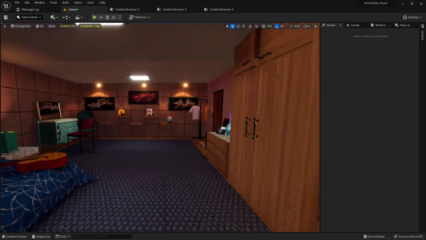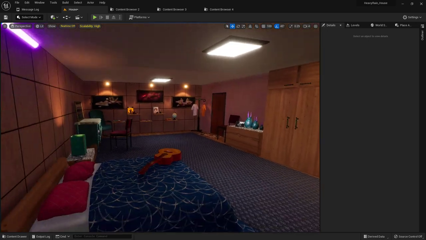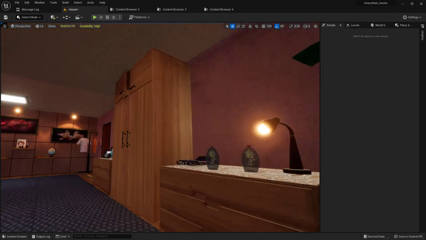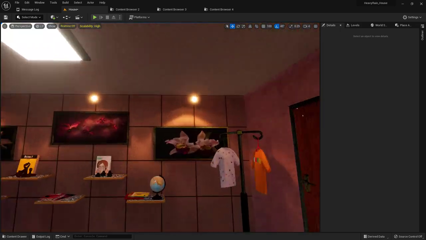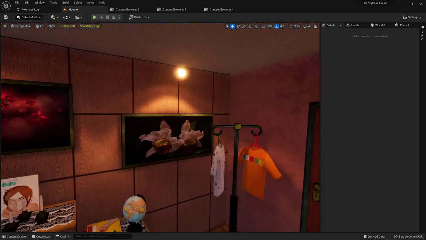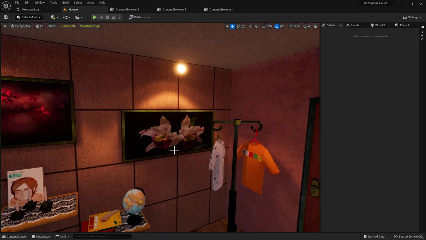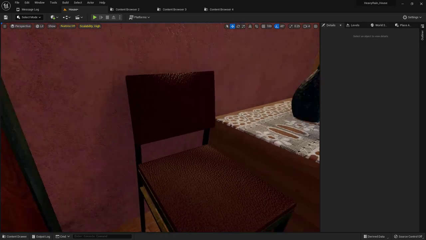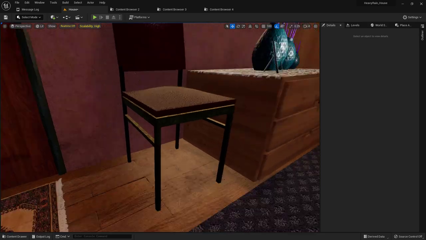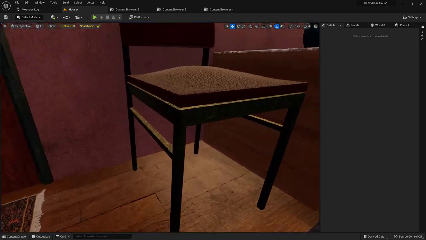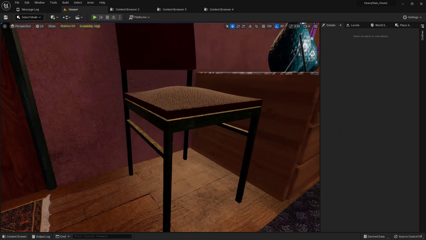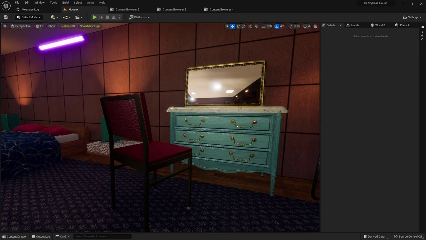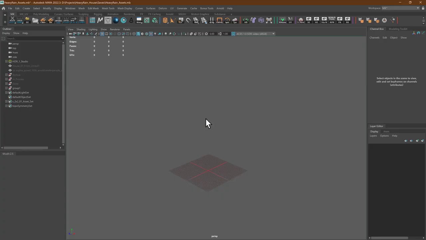in this scene, as you can see, we have so many boxy shapes like this drawer, this dresser, or this picture frame. Most of them look boxy and have hard edges, as you can see. Okay, what is weighted normal and why do we use it?